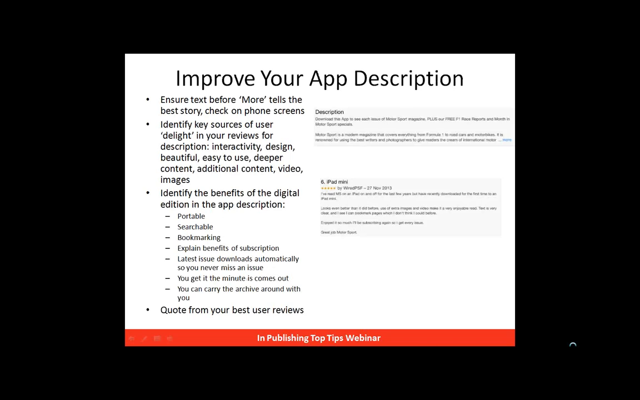The key sources, the other thing that I would look at is what your user reviews are talking about when they're giving you 5 stars. Because by identifying what delights your users in this area of the store, you can start to put that into your app description. So if your users are particularly loving the interactivity or the design or the fact it's easy to use, and so on and so forth, then make sure that you're using those words or those points to sell your app, because if it's delighting one reader, it's probably going to pull in lots of other readers as well.